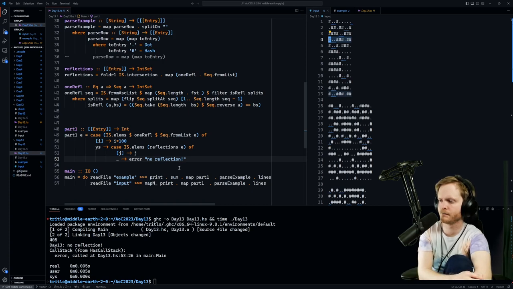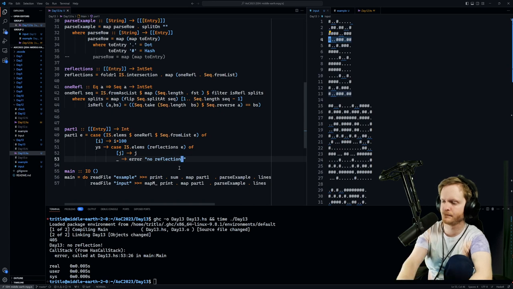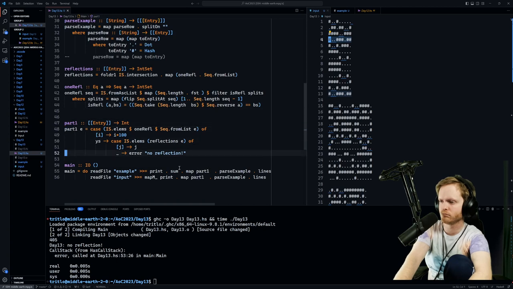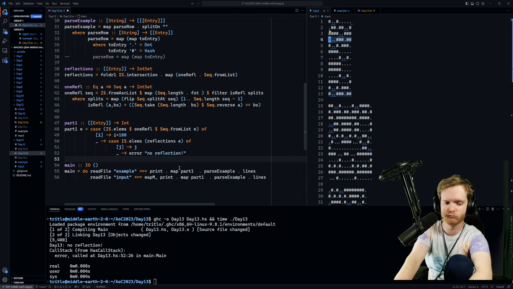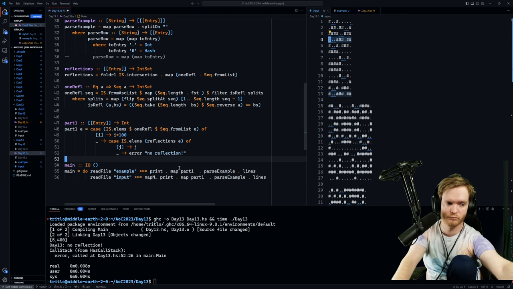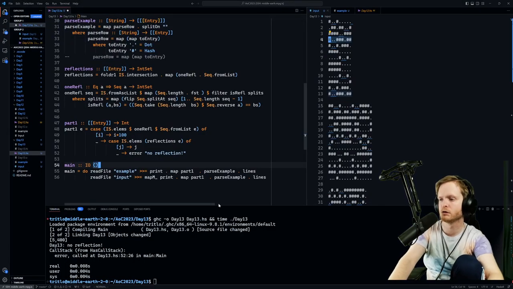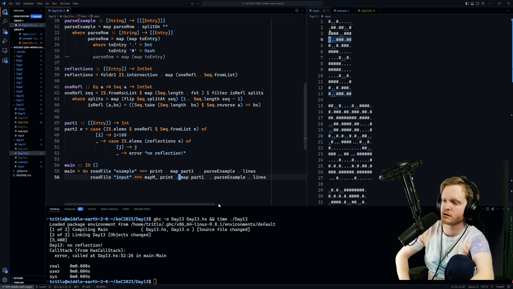Okay, it still works for the example. But it's not working for the other one. It's always annoying when it works for the example but not the input, and you have to do this dance. Okay, let's see.